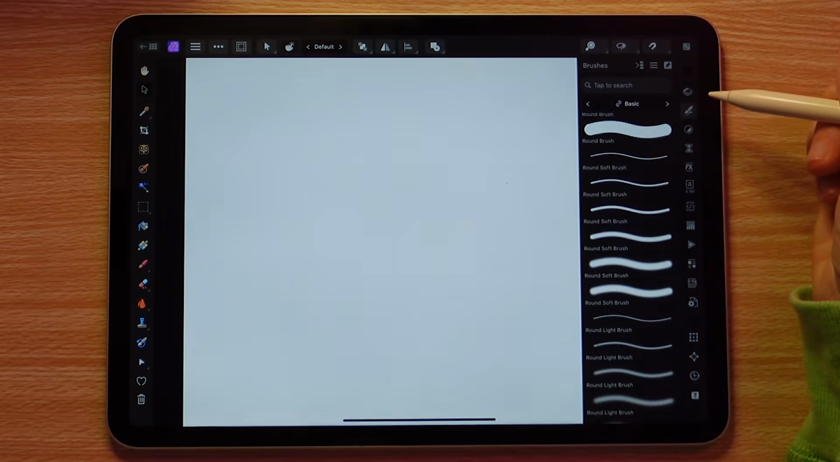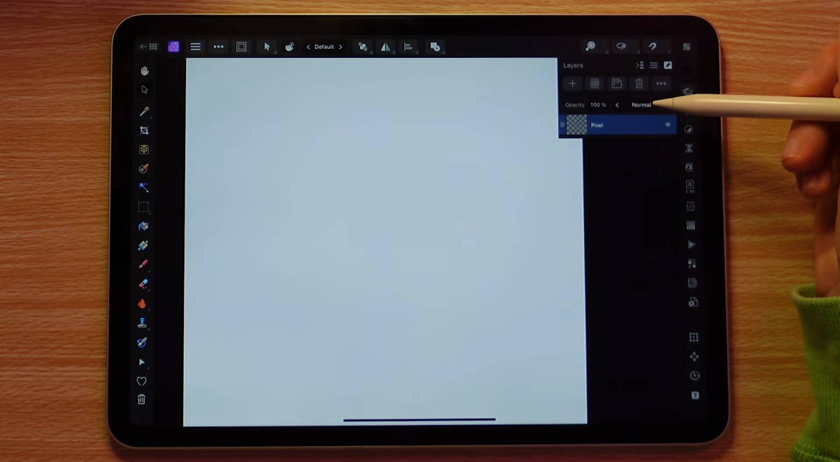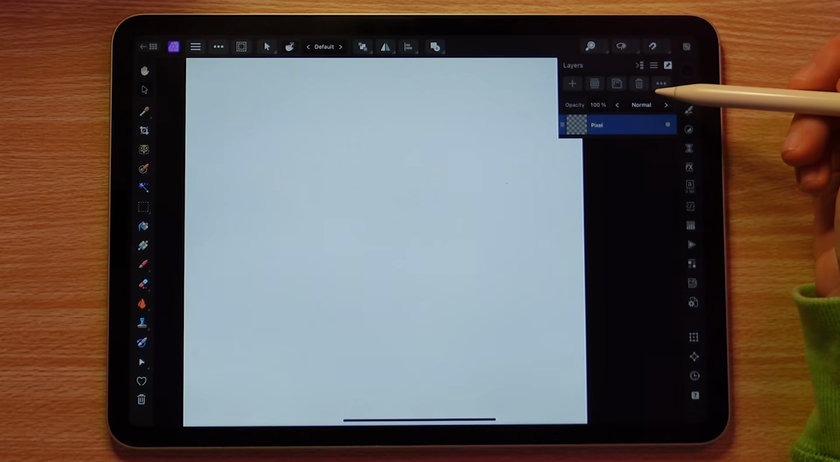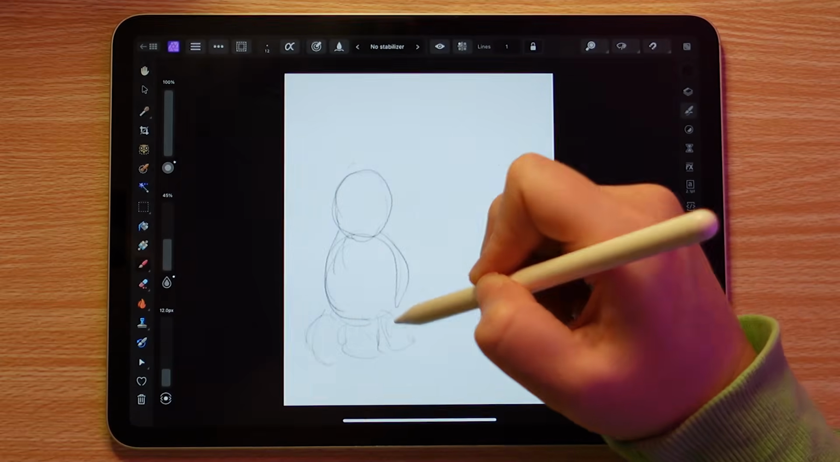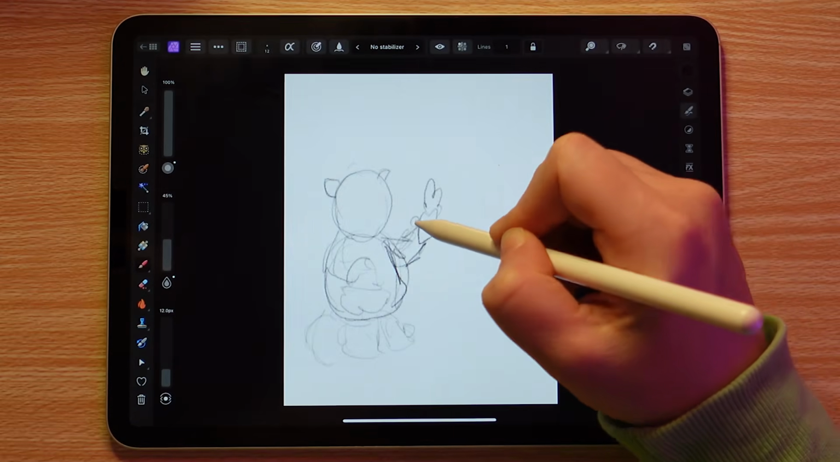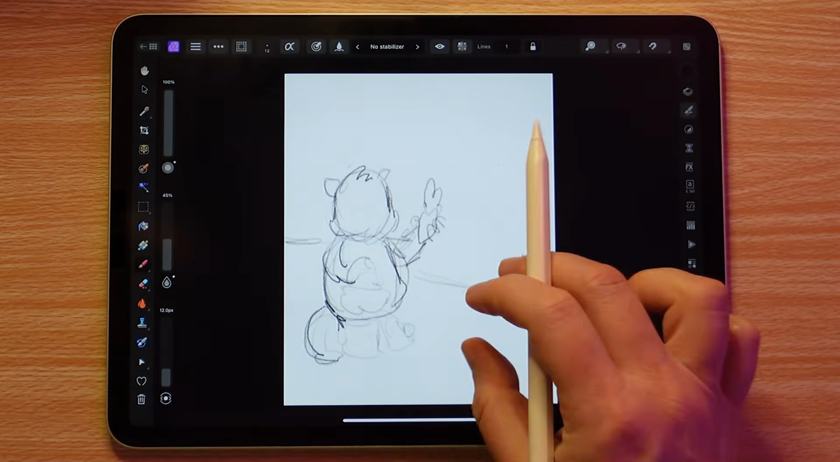Just like any other digital art program, you can keep your sketch separate so you can adjust the opacity later and then get rid of it when you're done. From the brushes panel, I'm just going to choose a simple pencil and start sketching directly on this layer. I'm not worrying about clean lines yet. It's just about blocking in my shapes and proportions.